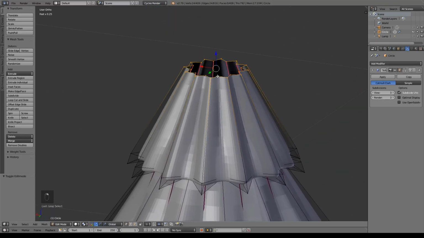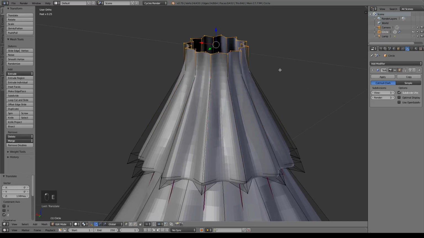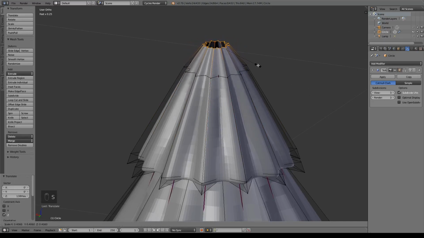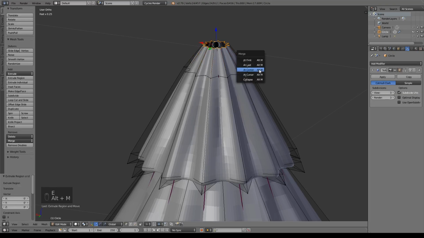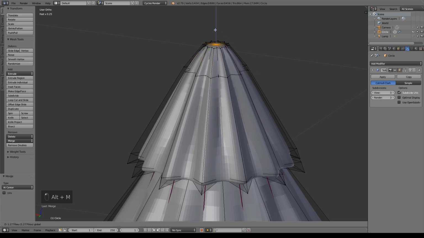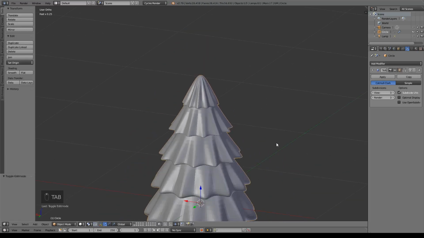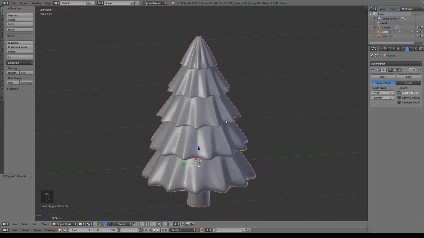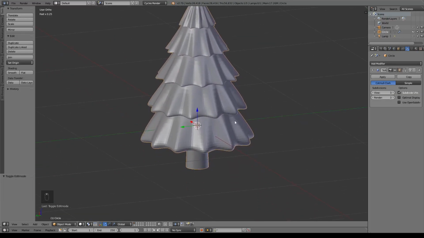And go up here. You'll grab this loop, so just alt right click, you can hit E to extrude, bring that up, size it in, and do E to extrude to alt M at center. Maybe bring that up a little bit, and that'll taper that off for you. So there is your basic tree.